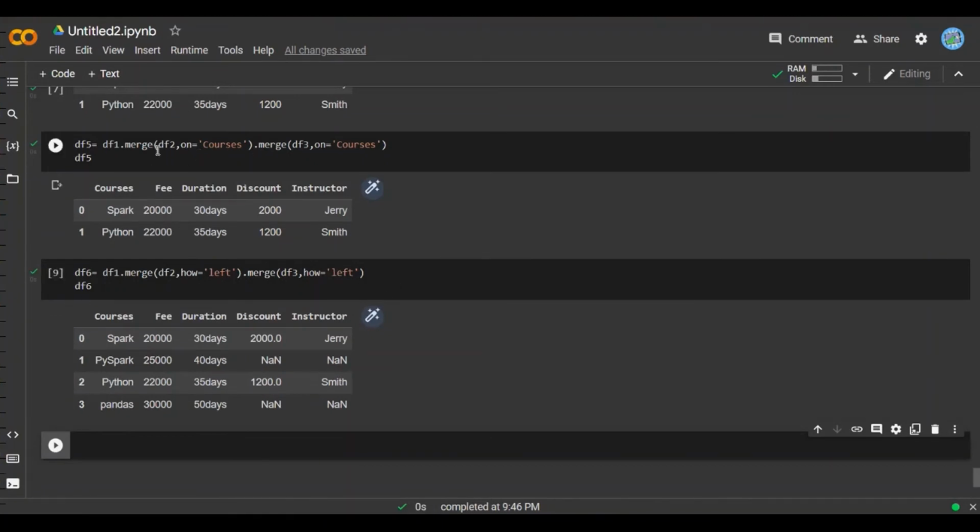In the previous example, the merge of 3 data frames is done on the courses column, and if we don't specify it, the merge will also be done on the courses column. The default behavior is basically the inner join, which takes the common column, courses, into account. And in this example, we have joined by using a left join.